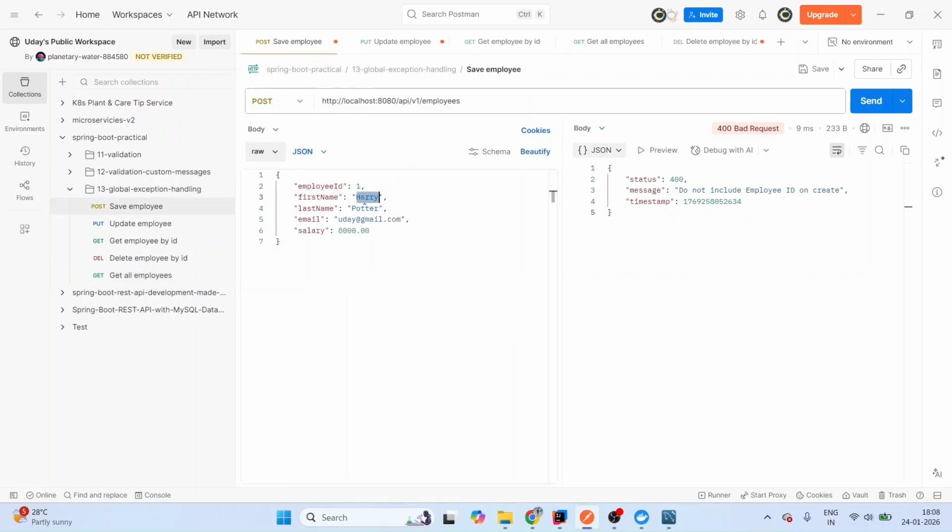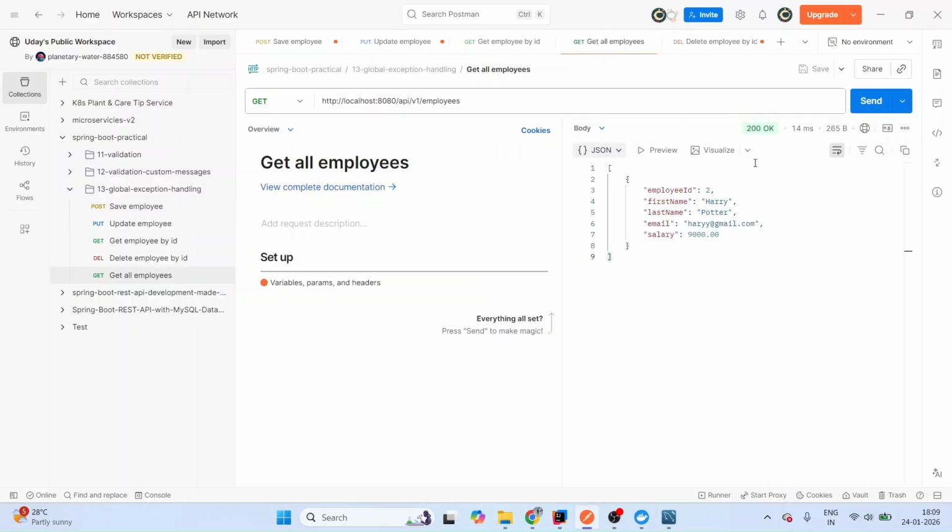So instead of Harry, let me create Emma. Pardon me for any spelling mistake I'm making over here. Let me just remove the extra A, Emma. Let me remove this ID as well, because in post we don't need the employee ID. Okay, great. Now we have two users again. One is Harry and another one is Emma. Now let's try the get API.